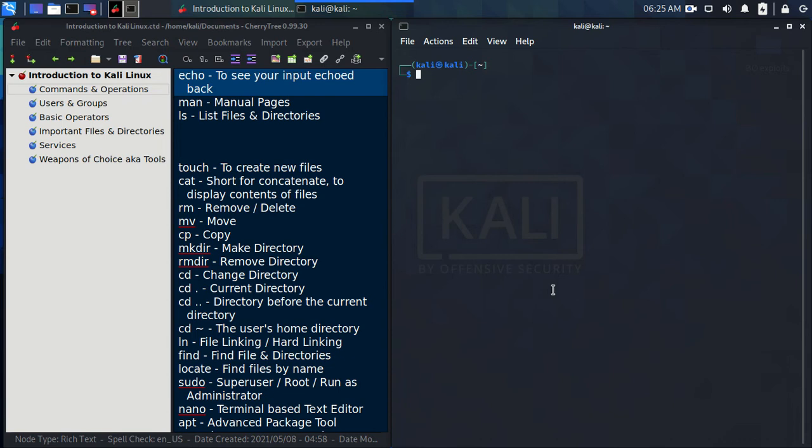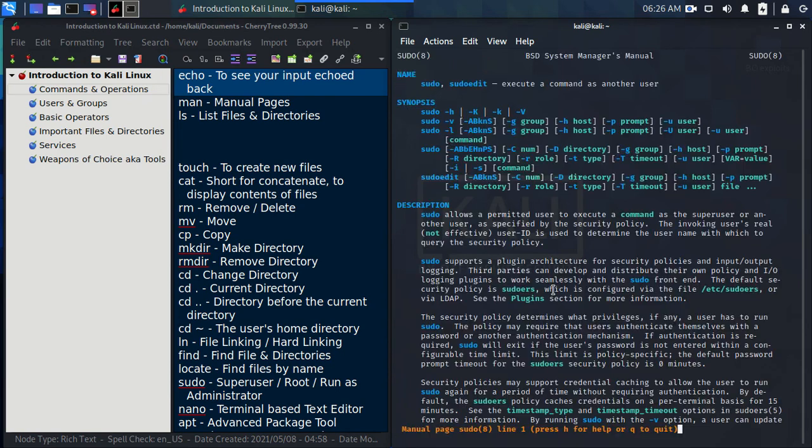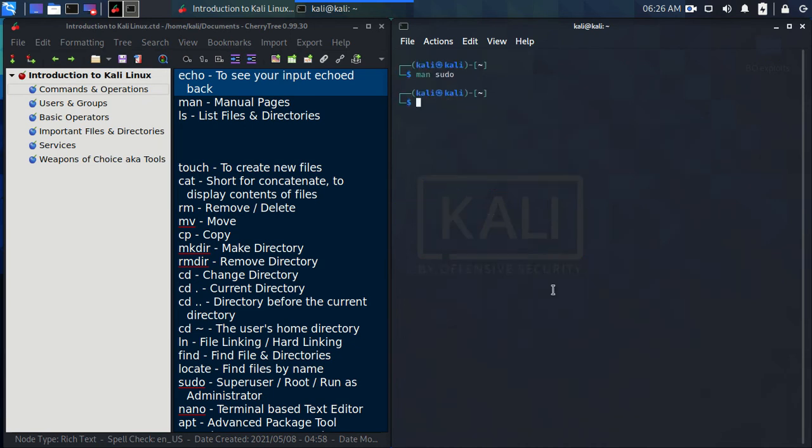all the time. We will see more about it, but if you're more curious, you can just say man sudo, and you're gonna find each and every detail about it, how you can use it. Please use this command responsibly, because it can damage your system if you are not using it carefully.